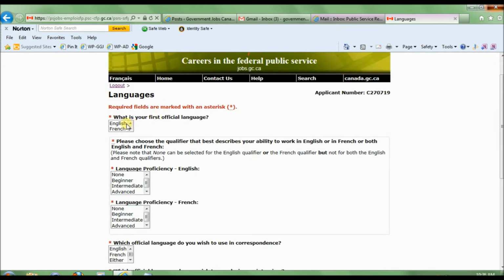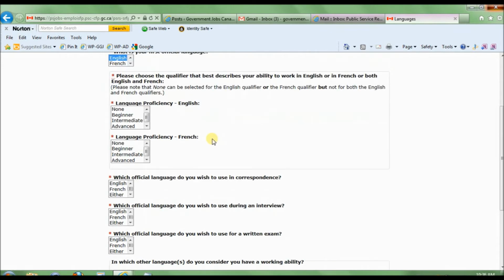So this one, the first one, is asking your first official language. This would be the one that you learn primarily and the one that you speak most often. And it's going to ask more details about your proficiency in various languages as we go down. So my language proficiency in English would be advanced. My language proficiency in French, I'd say, is intermediate, so I'll put that in there.